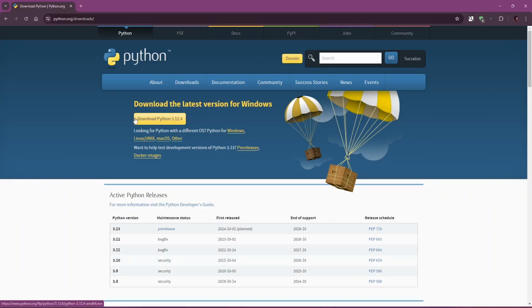So click on this download Python 3.12.4. And another thing is that make sure to download it for Windows or whichever device or whichever OS you have. If you have it for Mac, you can click on Mac. If you want it for Linux, make sure to click on that. And if you have other OSs, just click on others and it's going to redirect you to the page where you will be able to download it.